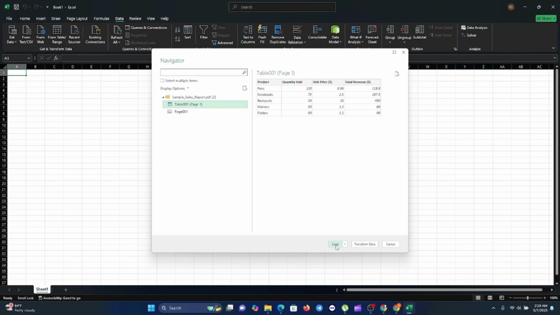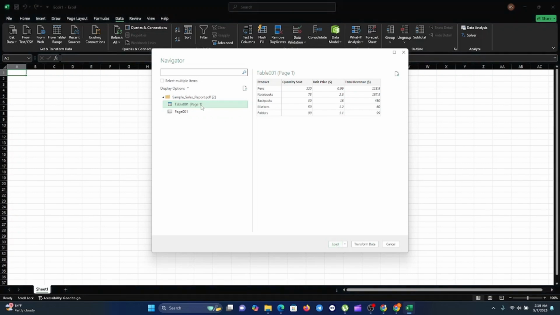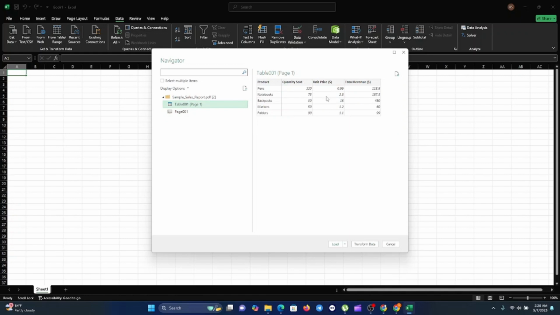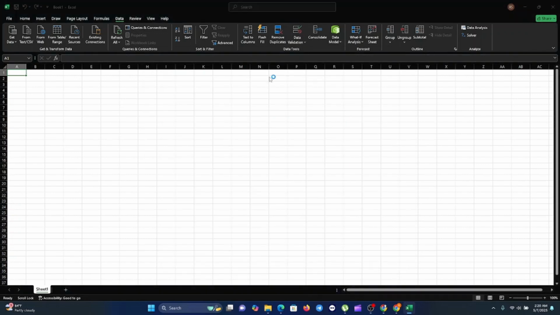So I will come here, then I will select what I want to do. If you click on this, you can see other texts, and I don't want to get this text, I just want the table alone like this. Then I will load it. So it will take a few minutes, then it will load.